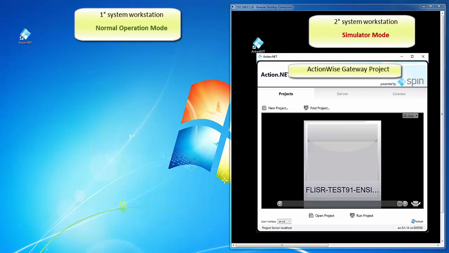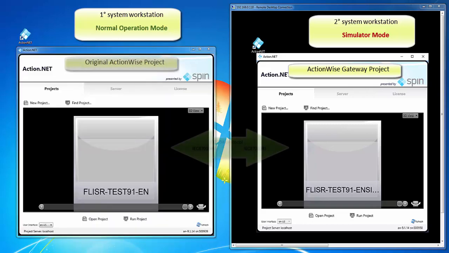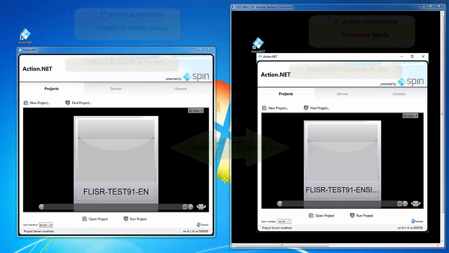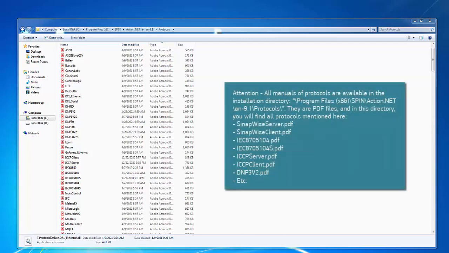ActionWise Gateway is also an ActionWise project, built from the real project, with changes to become a snapshot of the field to provide data for the real project. This project communicates with the ActionWise real project running in the first system, as a server simulating third-party SCADA, sending the simulated data of switch states and measurements through IEC 60870-5-104 protocol messages. During this example task, the points in the IEC 104 protocol will be created to receive the third-party SCADA data. Attention! All manuals of protocols are available in the installation directory. They are PDF files.